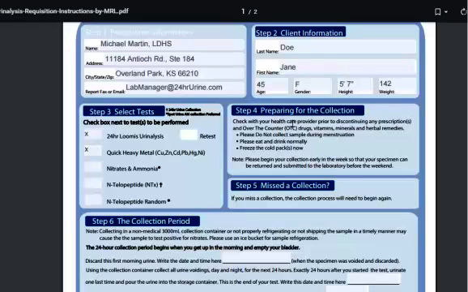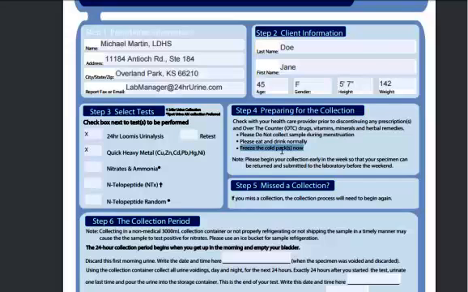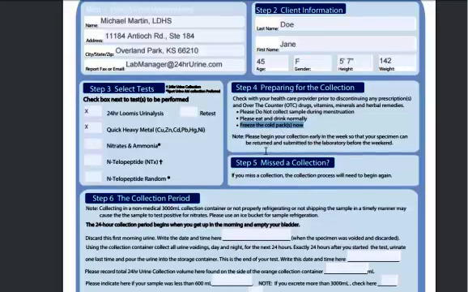Step 4, preparing for the collection. Check with your healthcare provider prior to discontinuing any prescriptions. Okay, OTCs, so pretty much just read through this. Important factor right now is freeze the cold packs. You want to make sure inside the kit, you open up the kit and there'll be a cold pack. So we'll want to freeze that right now, okay?